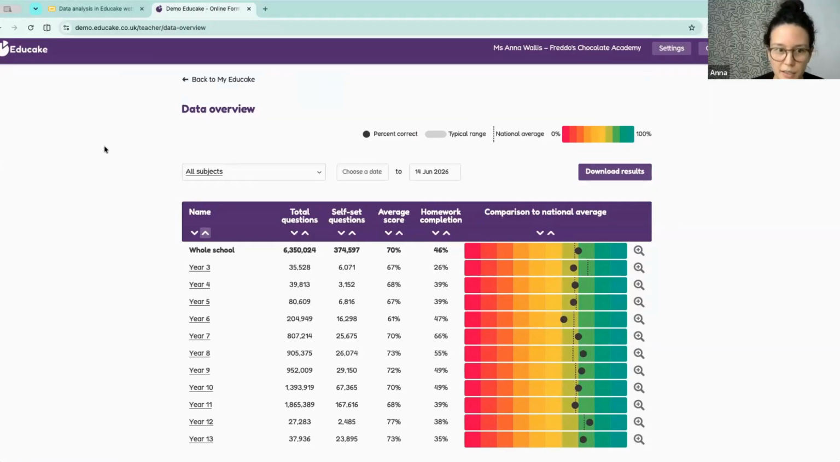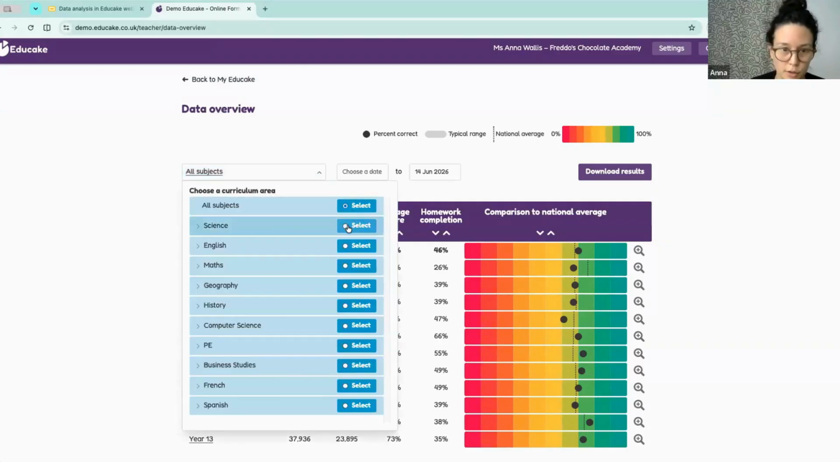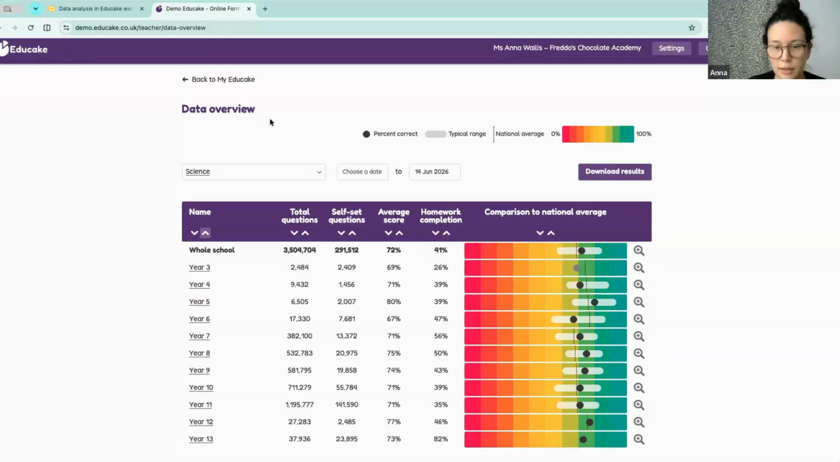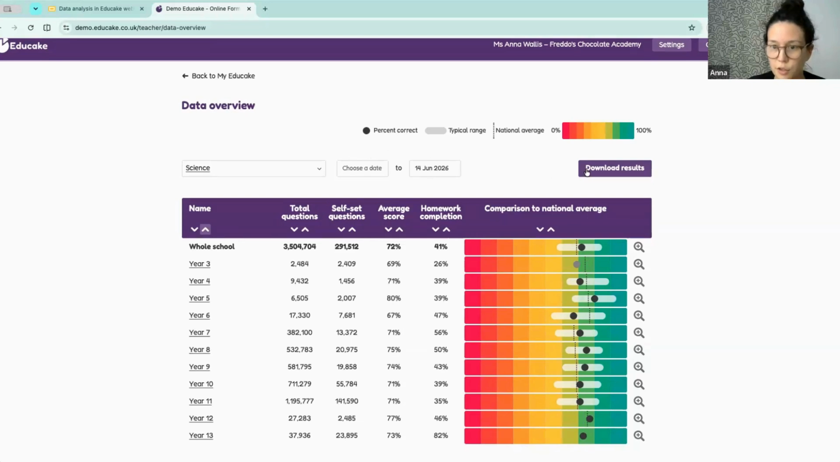This is basically a slice of each of those pieces of information that we looked at in the Data Explorer, but put all next to each other in one table. You can choose which subject you're looking at. It will start looking at all subjects, but you can choose, let's say, just science. Again, you can choose a date range, you can download the results. And this one actually has an extra bit of information, which is homework completion, which we're really excited about. Normally you have to go into the mark book to get that, but we've pulled it into the data overview. It will give you a percentage, but you can hover over it and see an actual count of quizzes.